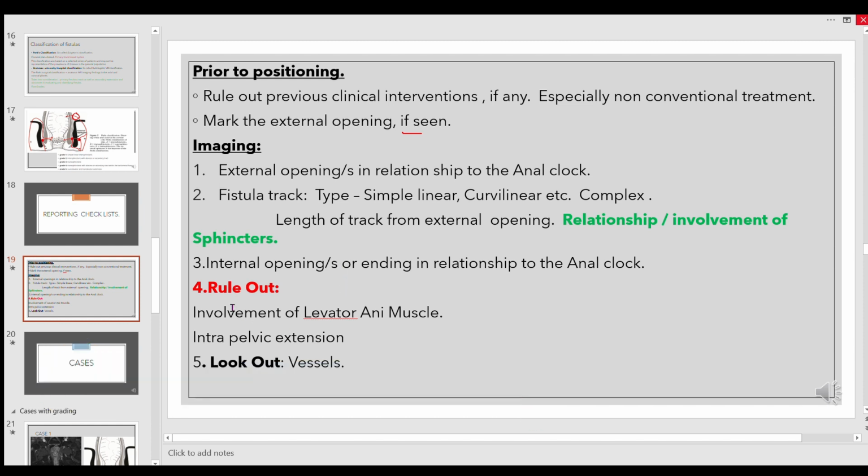In the meantime, you should rule out involvement of the levator ani muscle, which makes it a complex type of fistula with a higher grade, like supralevator or translevator type of fistula. You should also rule out intrapelvic extensions. Don't report vessels as fistula tracts. Don't make that mistake. In case of any doubt, give contrast and then give the report.